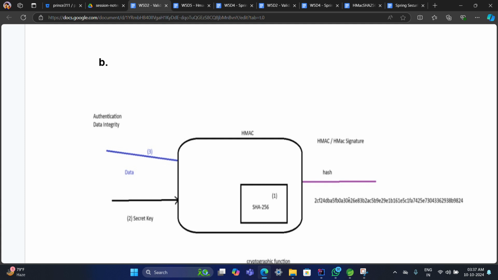What are the secret keys we used? What are the secret keys they used? It means both secret keys should be the same. Or how can we do these multiple operations and get this HMAC signature? For that, Spring Boot provides some default classes and methods that make this implementation very easy.